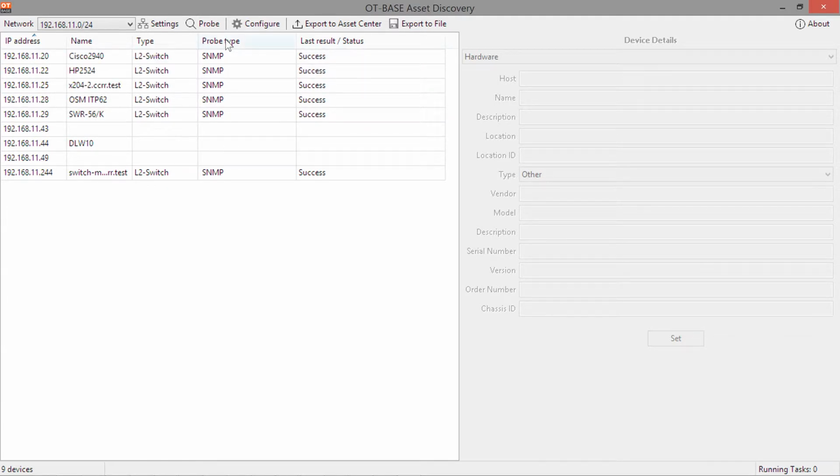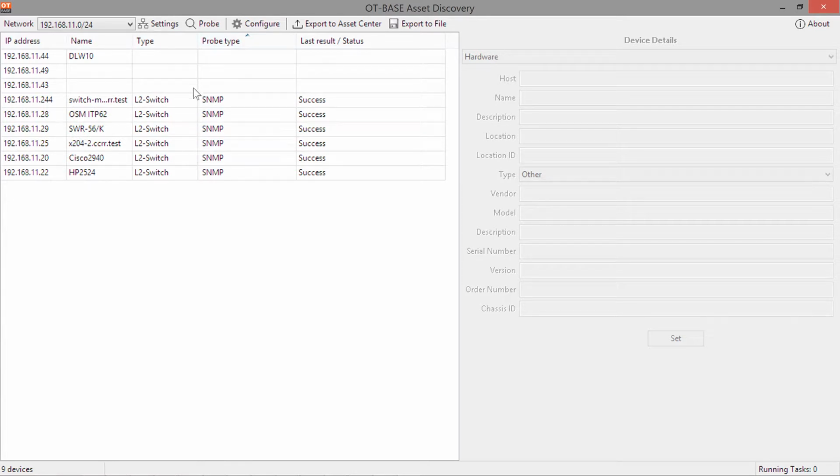So now our discovery process is finished, and this is the output list. As you can see, we have discovered 6 SNMP devices, 6 layer 2 switches, and 3 additional devices about which we don't get much information. In production use, this discovery process would take place in the background, and you wouldn't sit in front of a monitor and watch progress, because at the end of the day everything will be transmitted to Asset Center, which we'll talk about later. But first, let's check out these results.